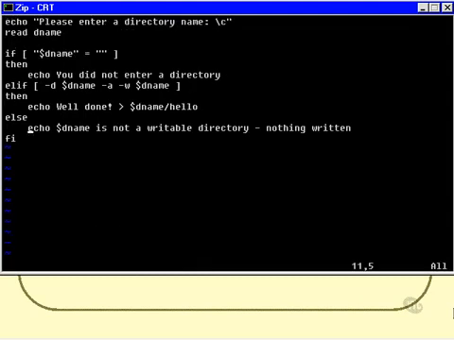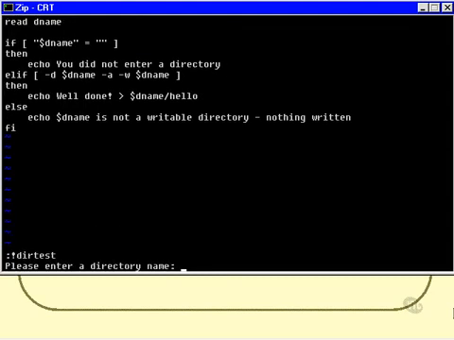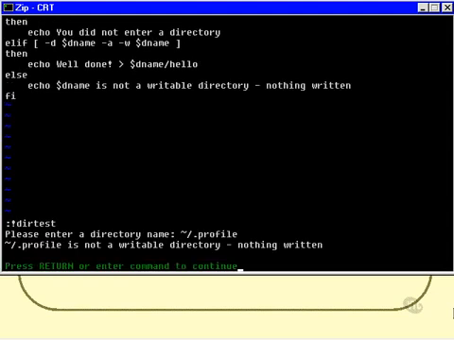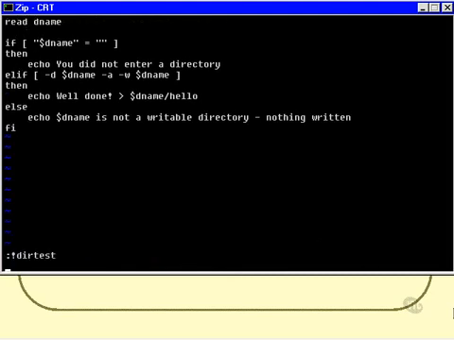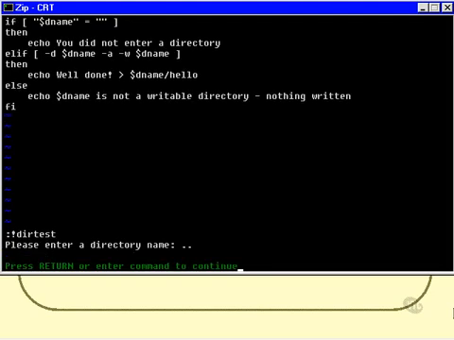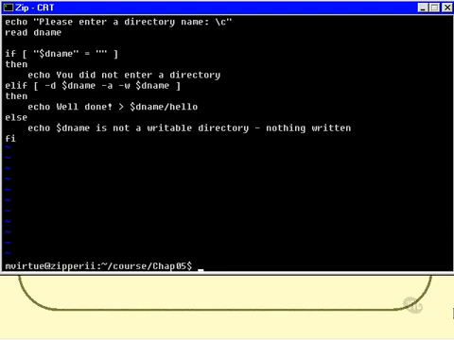Okay. Try again. This time maybe a file. How about the file ~/.profile? And that's not a writable directory, I guess. That is correct. And I'll just try it again with how about the directory name .. which is the parent directory of this, and it must have worked because I didn't get anything echoed out to the screen. So theoretically there should be now a file in the .. directory called hello. Let's go and see if there is. cd ..